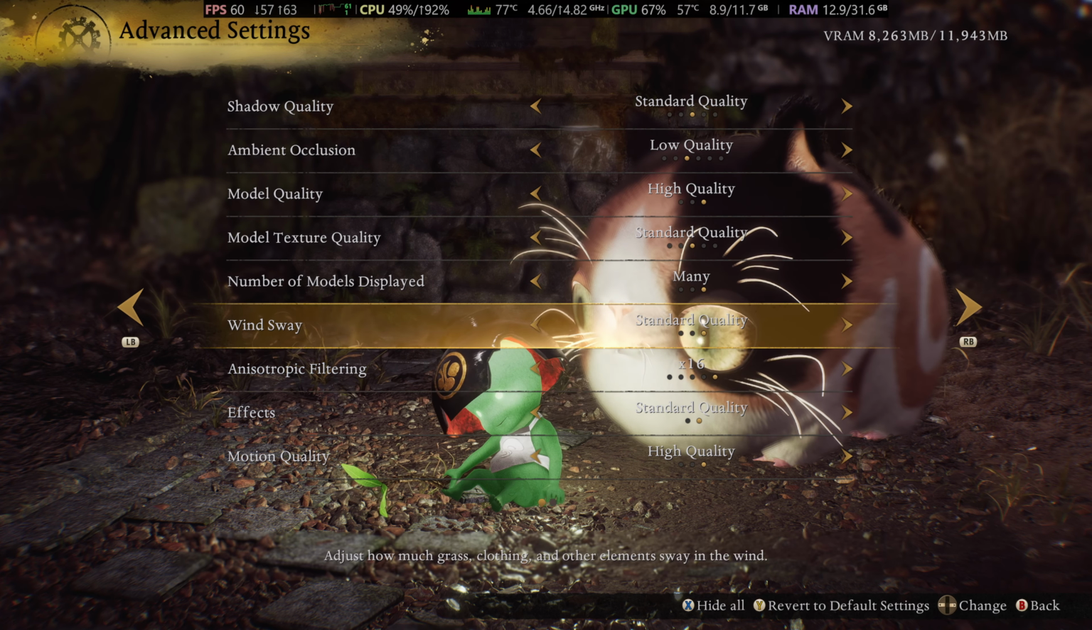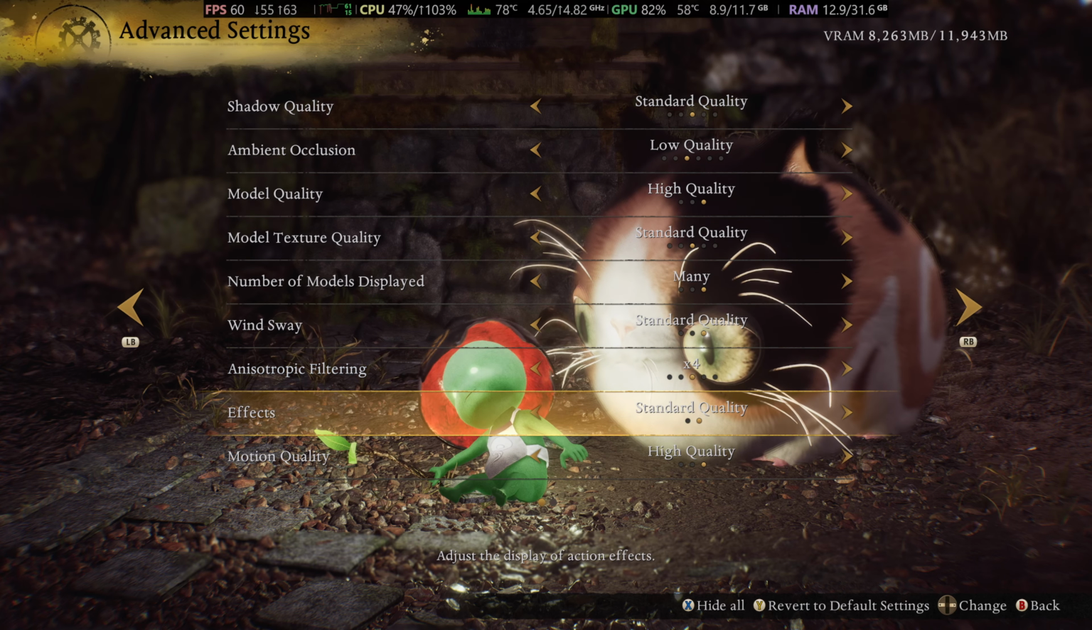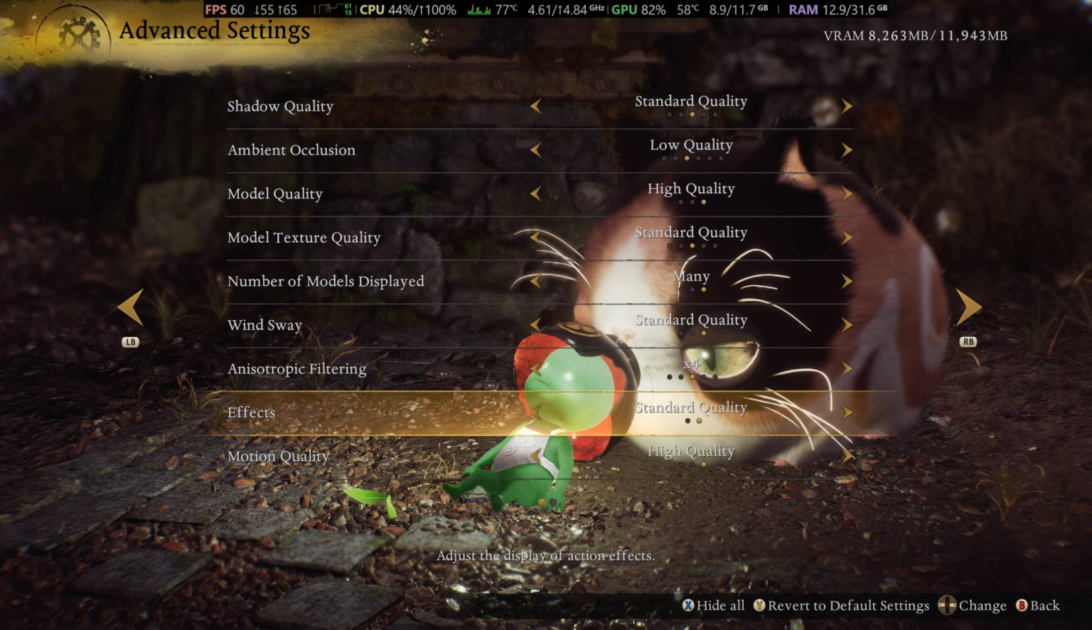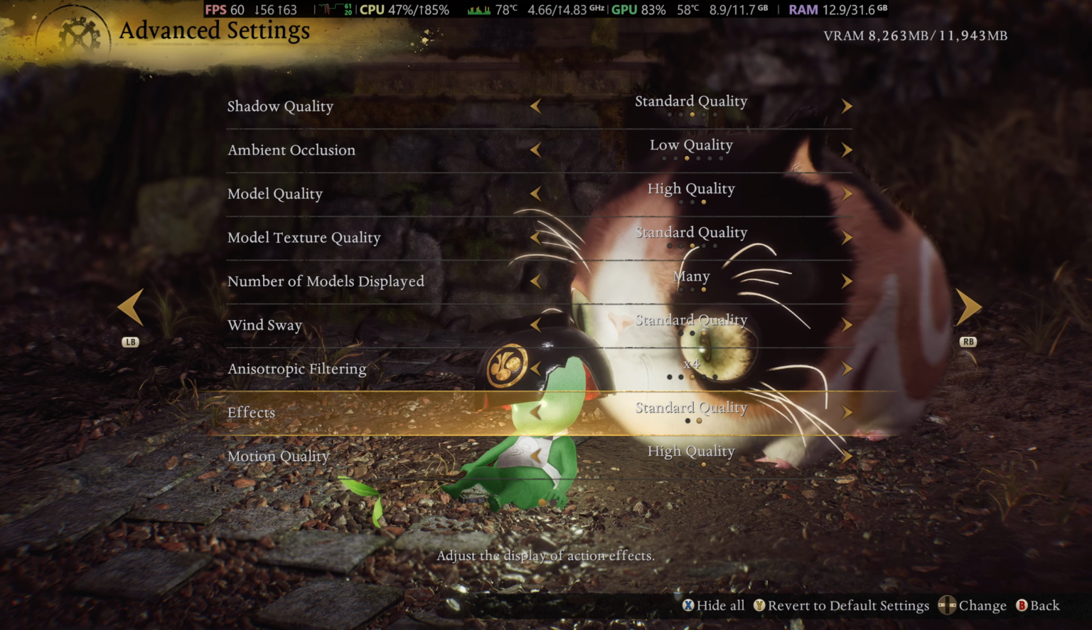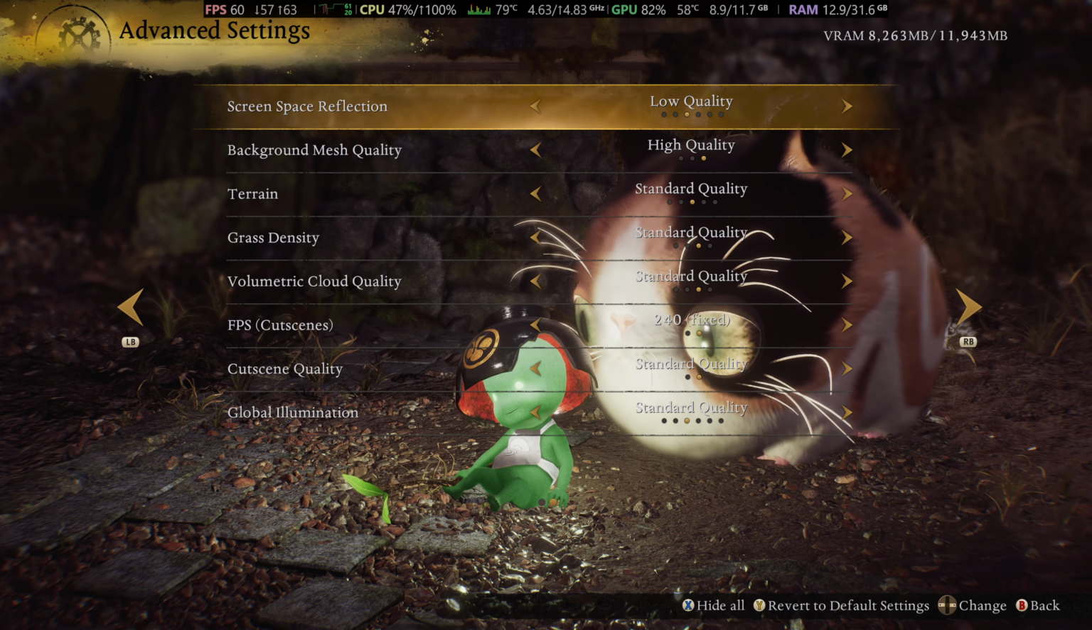Now for our wind sway, I'll keep it at the standard quality. For our anisotropic filtering, I'm gonna keep that at 4. For our effects, I'm gonna keep that on the standard quality. And then for motion quality, I'll keep that on the highest quality.